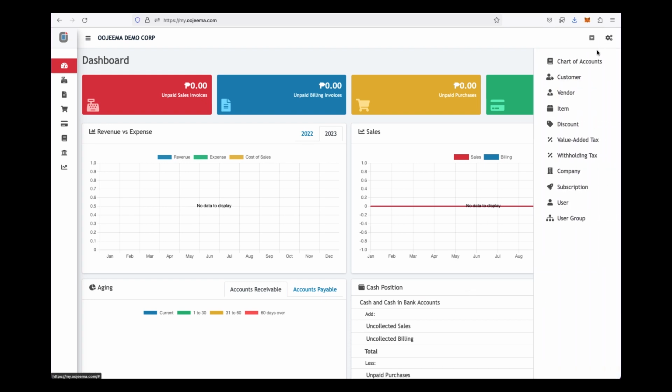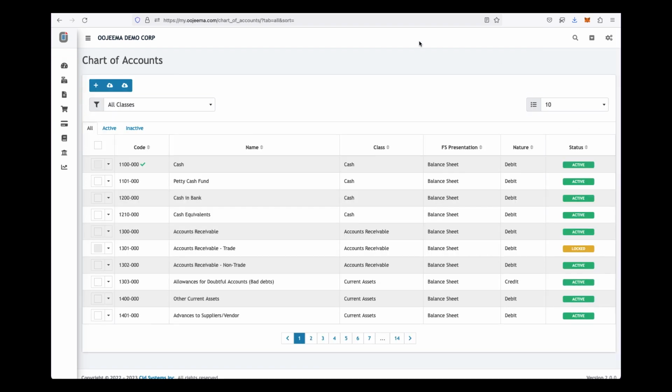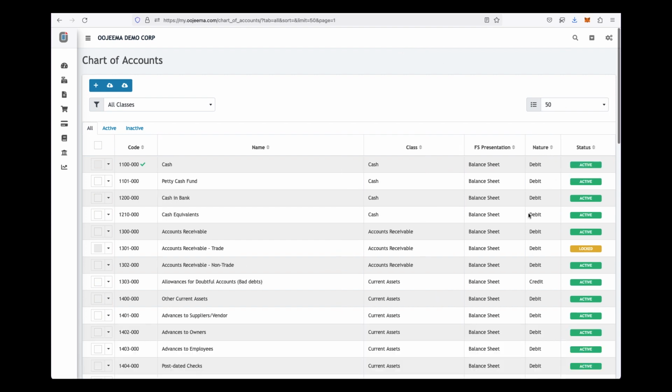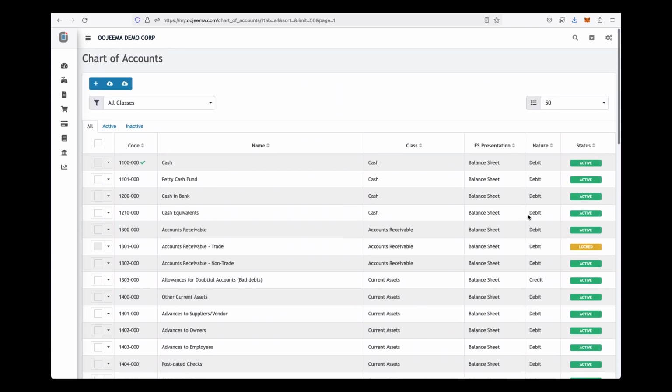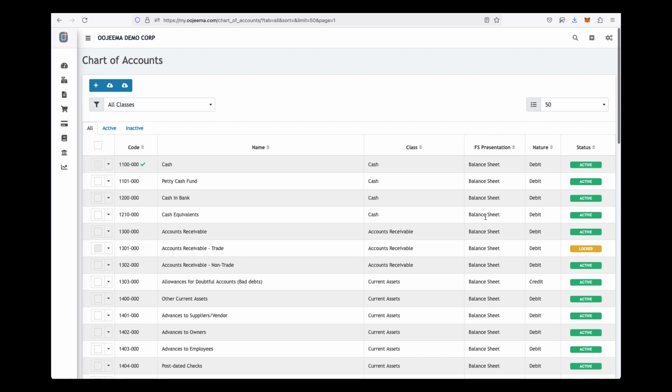Under Settings, select Chart of Accounts. You will notice that Oojeema has provided you with a default set of chart of accounts. Under the Status column, there are active and locked accounts. The locked accounts are system accounts being used by Oojeema to improve convenience, automate entries, as well as report generation. You can, however, view the details of the locked account.